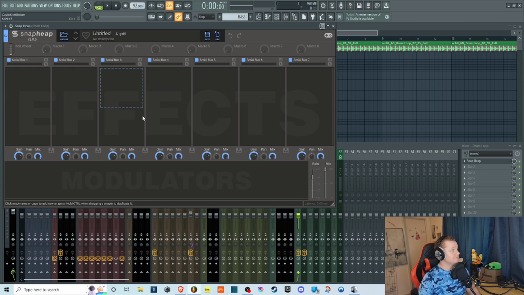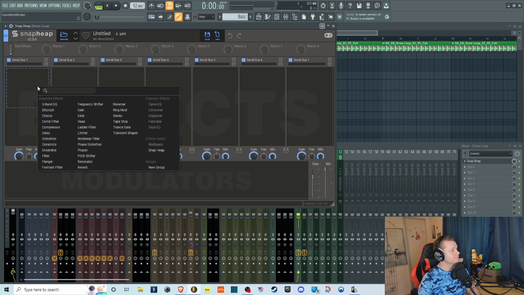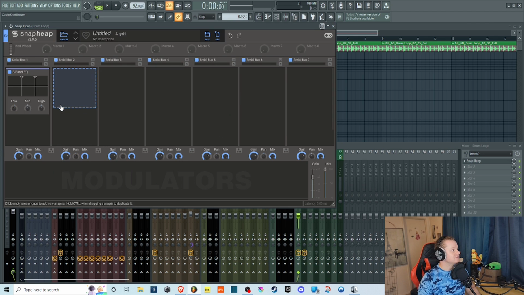So let's find out. So I got 7 serial buses. I can click on this one. Okay, so this is how I get all my effects. So let's start with a 3-band EQ. We'll go through each of them. And so here's my drum loop. Oh. Ooh, okay. Spectrogram, I like it.